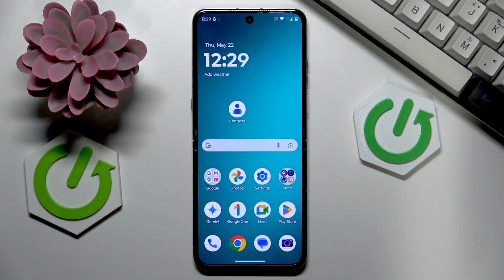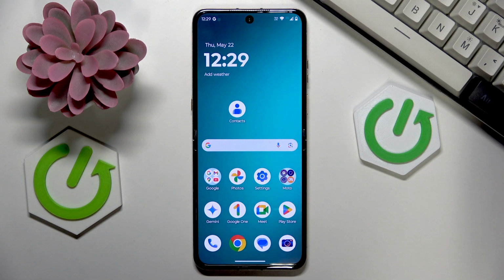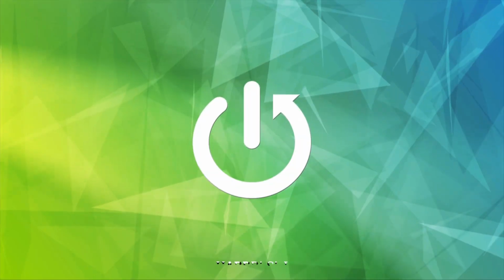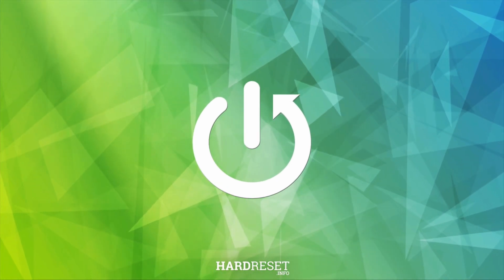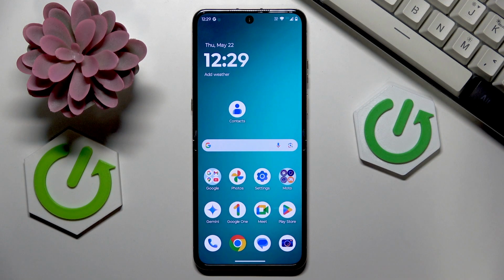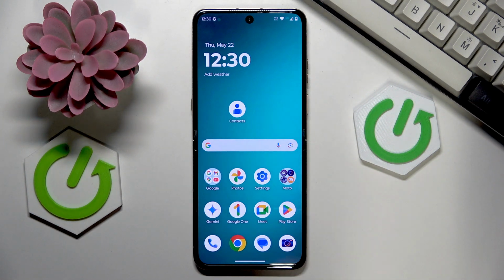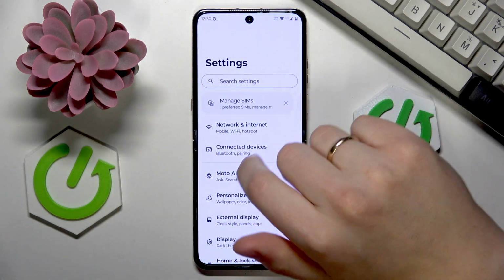Welcome. In this video, I will help you to answer the question, what Android version do I have? So you can easily check what Android version your smartphone is currently running by launching the Settings app.